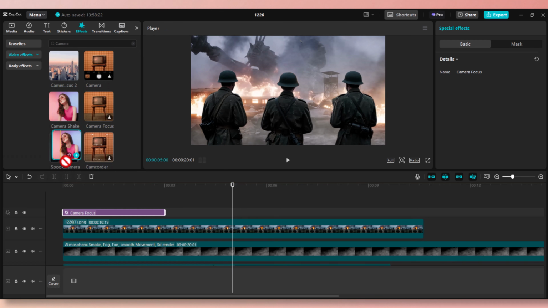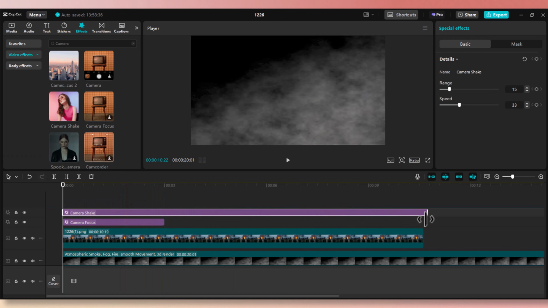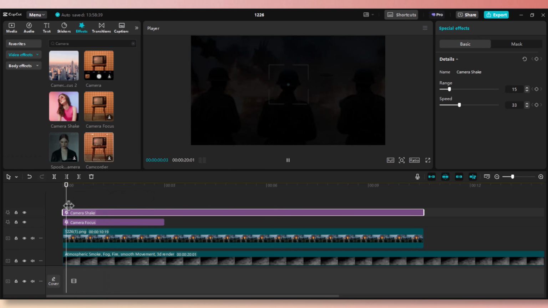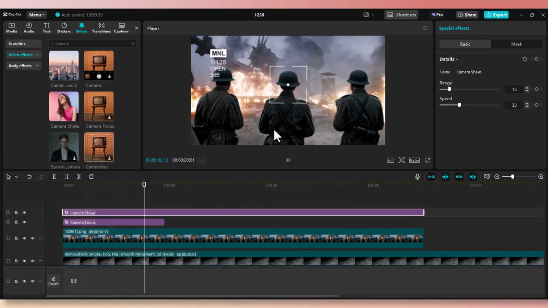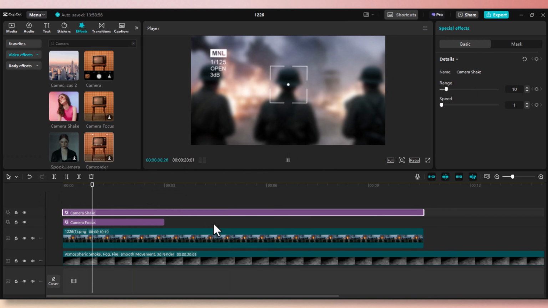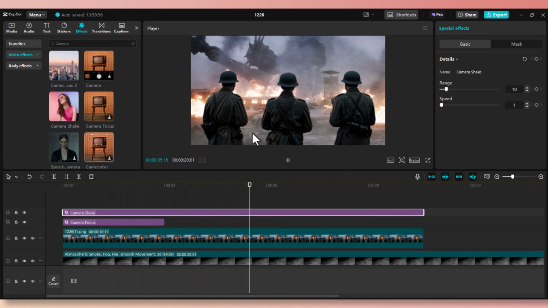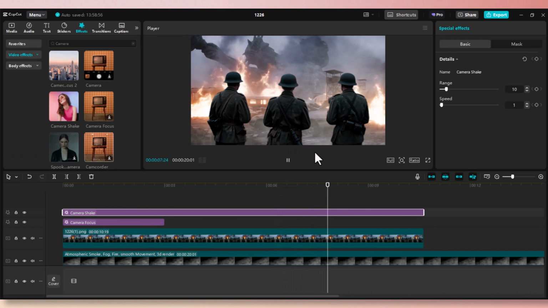Let's add camera shake. This gives it a nice shake to it, but we need to adjust something, because if you don't, it's just going to be shaking too much like this. So what we're going to do is make sure that there's a little shake there. Click on that effect and make sure the shake is set to 10 and the speed is around 1. When we set the range to 10, it gives it a nice combination of shake, but since the speed is set to 1, it won't look too shaky.